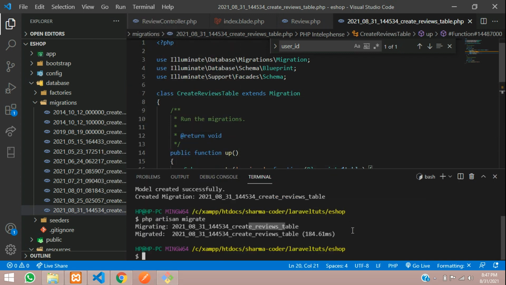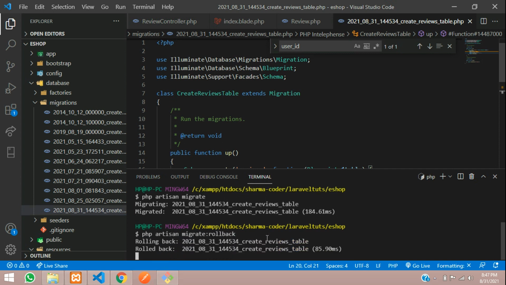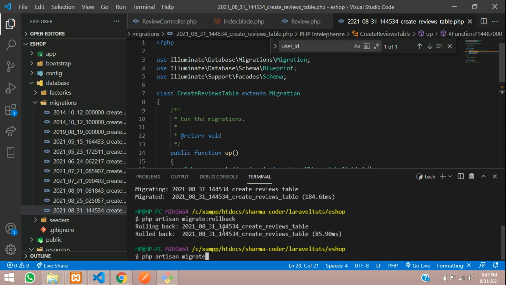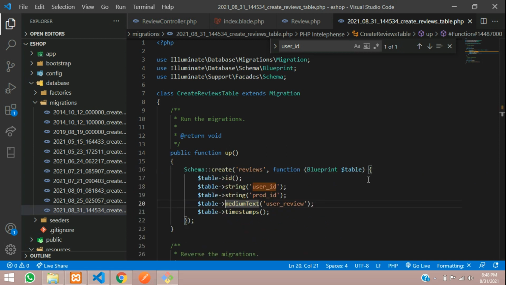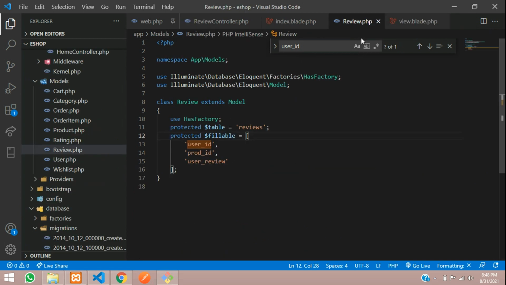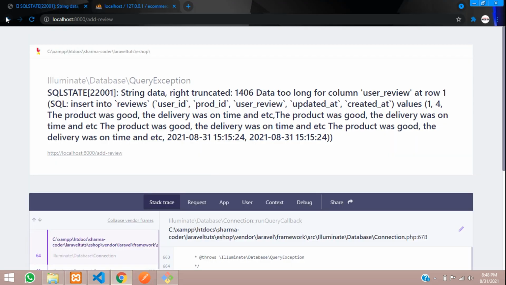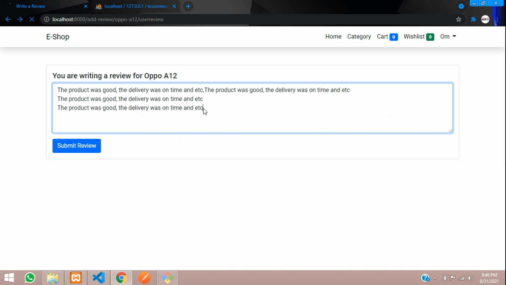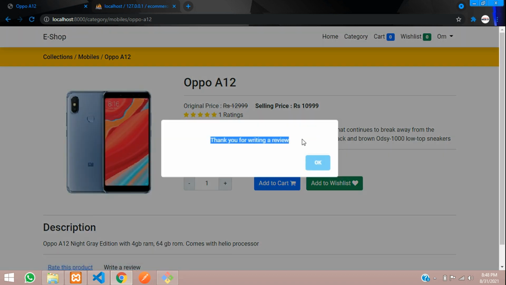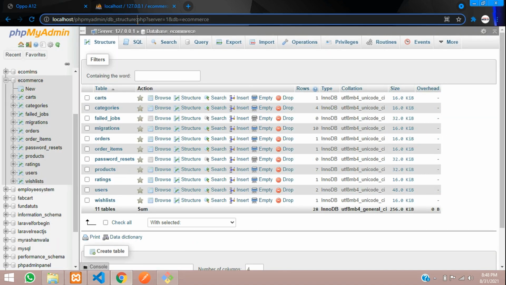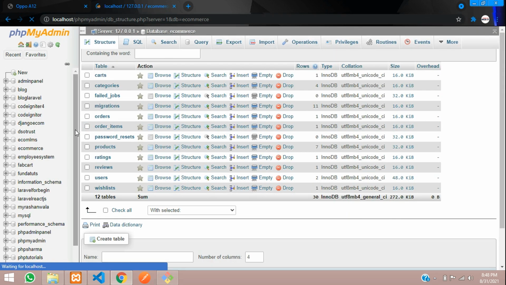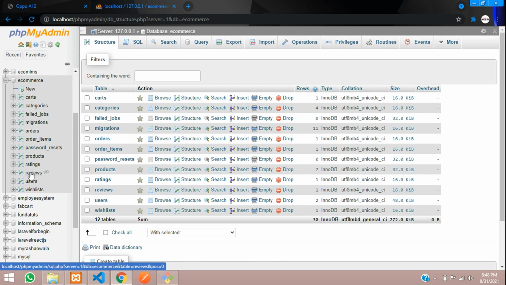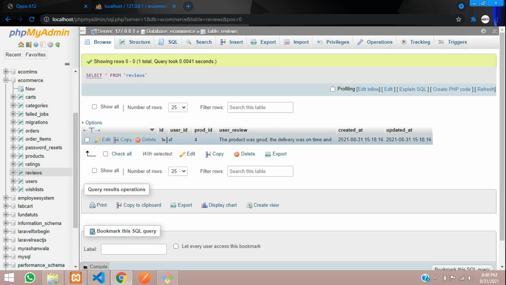Open your terminal and say php artisan migrate:rollback, and it is rolled back, so just migrate it again. So we have already made the changes, right? Close it and let us open our Chrome. Go back, refresh, paste, submit review. So thank you for writing a review. Let us check it in our database. Refresh, and here it is, reviews table, and we have got this review over here.